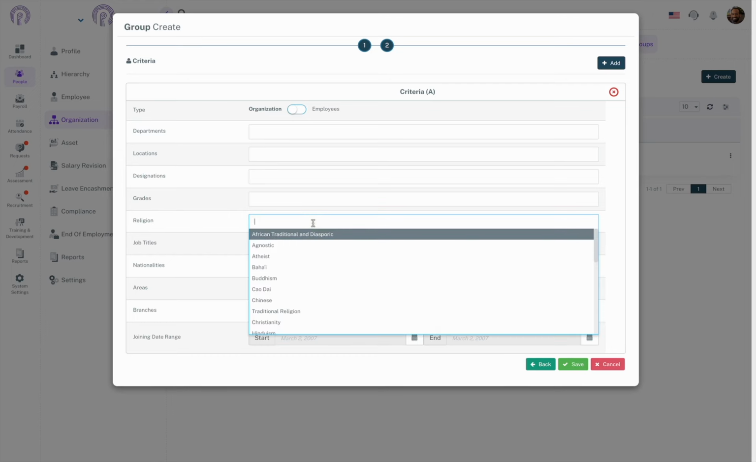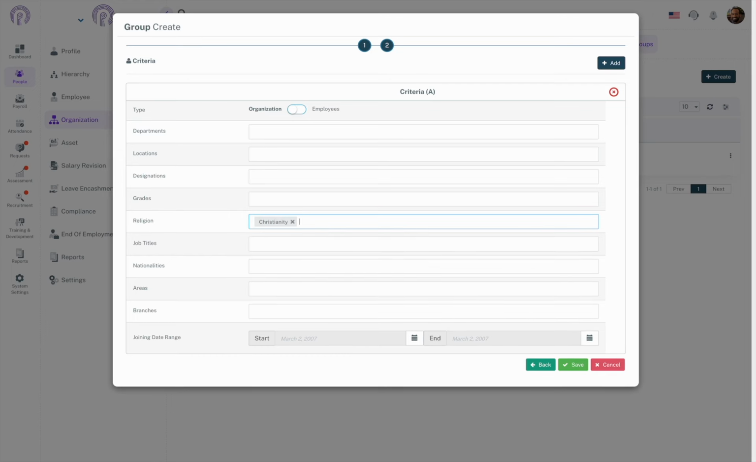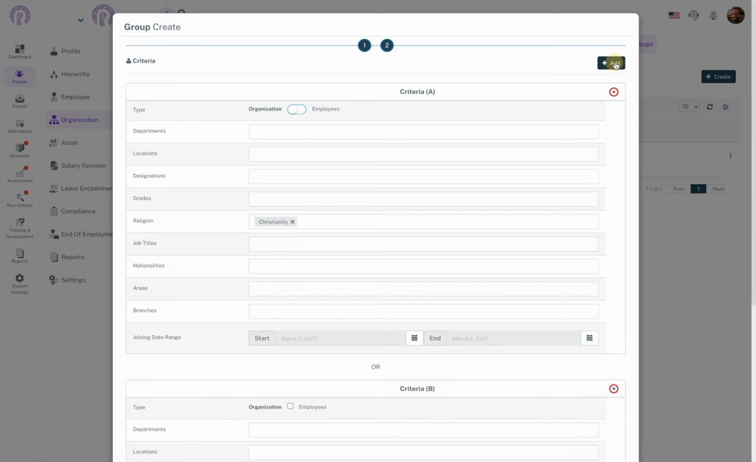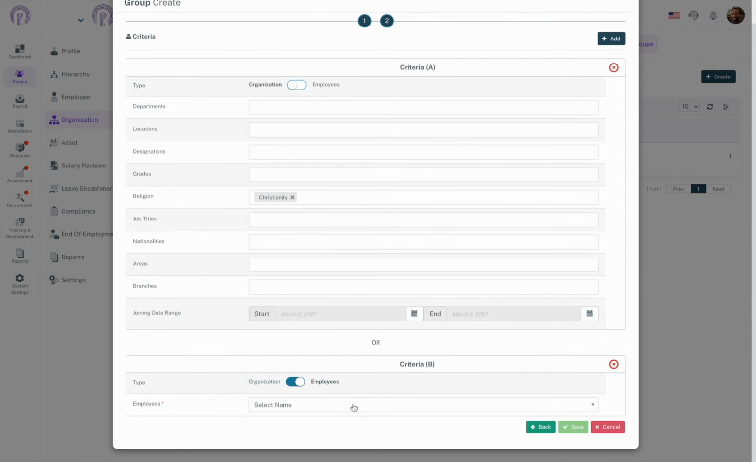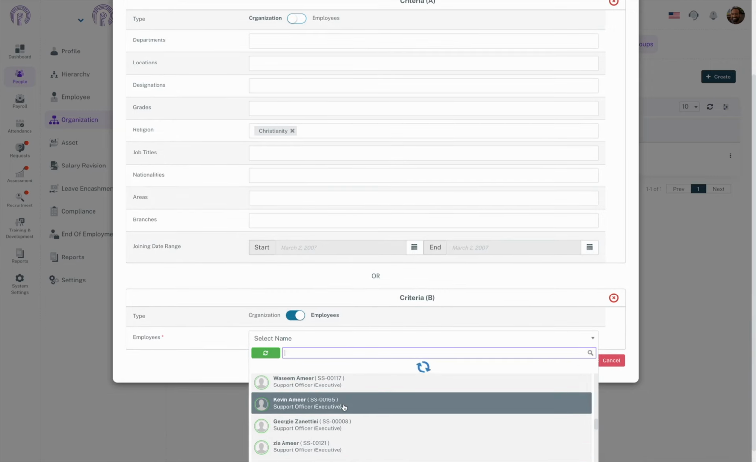In this instance, I'm adding Christianity as a criterion for the Christmas holidays. You can also add specific employees or other criteria. For example, I'm adding a second criterion by pressing the Add button and selecting some employees directly. Once you've configured everything, simply hit Save.